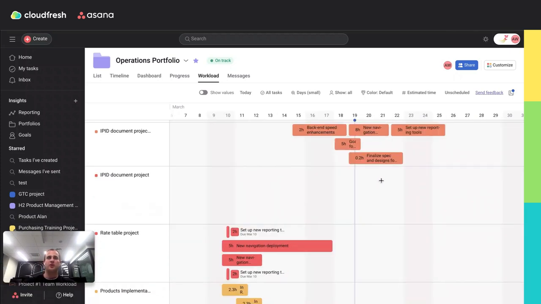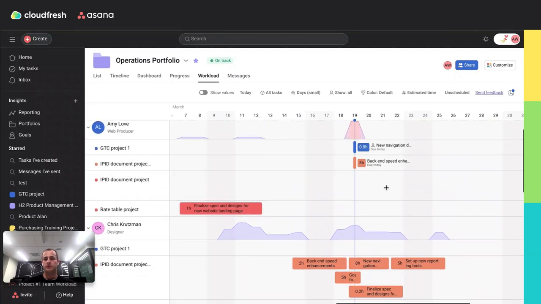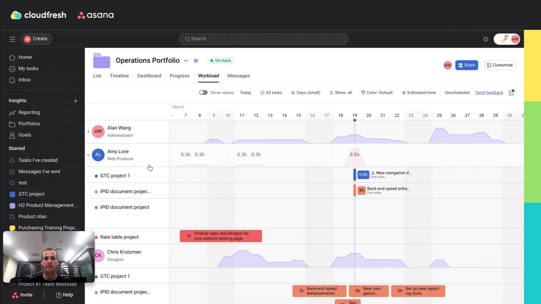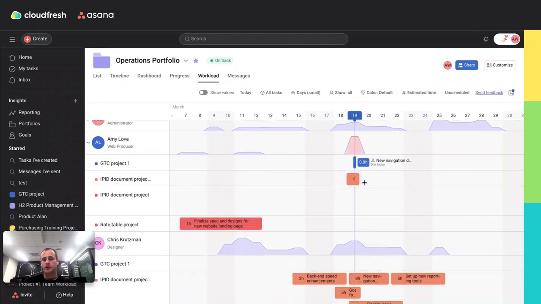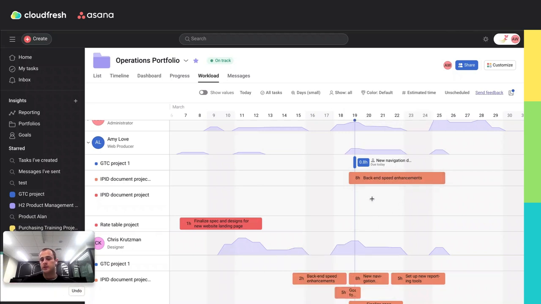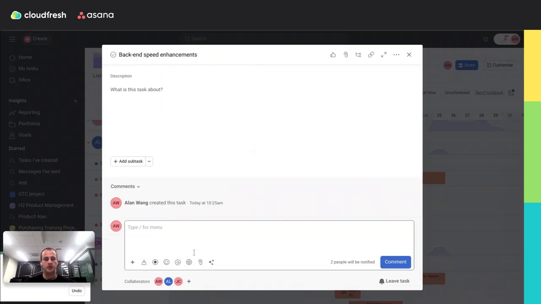If someone has an overload, Asana highlights their line in red to let you know to pay attention here, for example like here with Amy. In this case, you can easily drag and drop the tasks from one team member to another, like I'm doing here, or you can just provide more time for this task by dragging and dropping its time period. Or if needed, you can even open the task and ask the assignee about their scheduling.